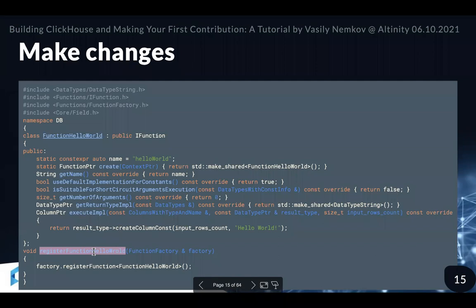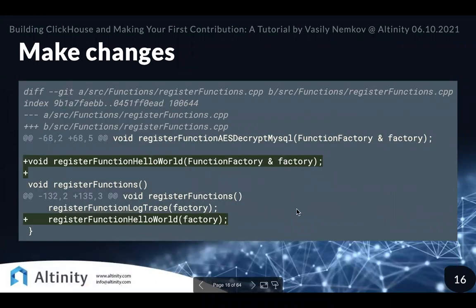Also, we need to have a register function that is going to register our function in the function factory. As you could probably see, the function factory is sort of a singleton that allows ClickHouse code to access the instance of the function that you actually want to run. And also you need to register your function in the factory. You can see the diff here.